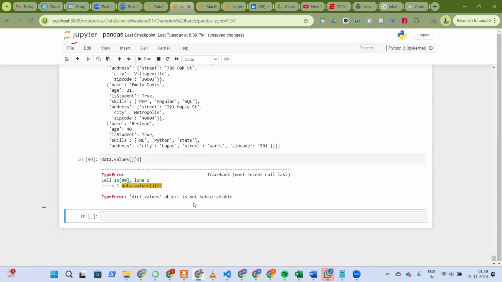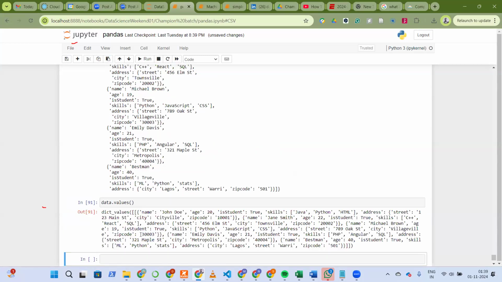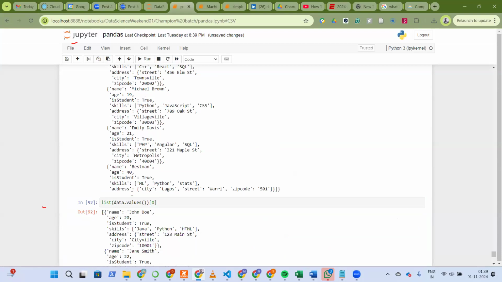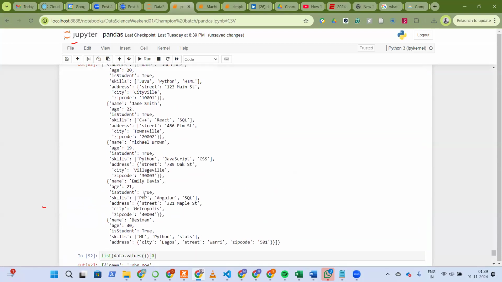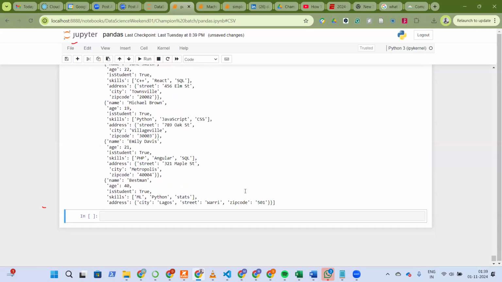dictionary value object is not callable. Why are you calling it a dictionary value object? If I run this, it gives me a list. Okay, since it's a dictionary value, but I want this as a list, right? I want this as a list. And then I want position 0. Will you give me this now? Okay, now position 0 still comes as a list.